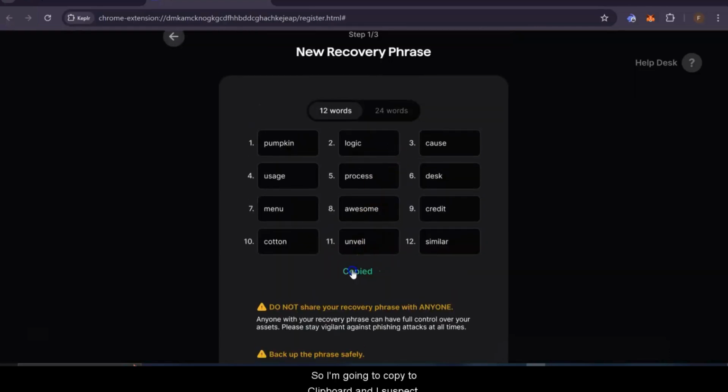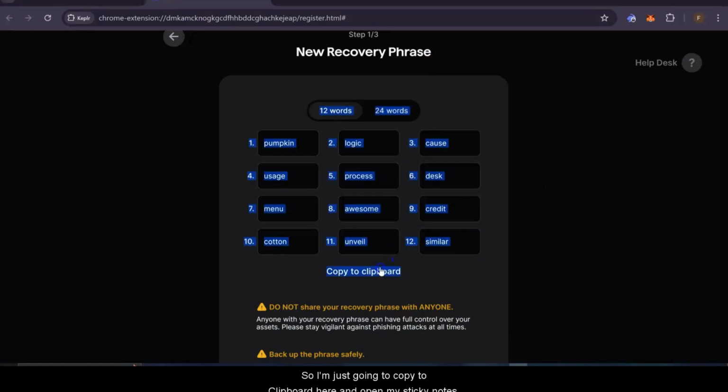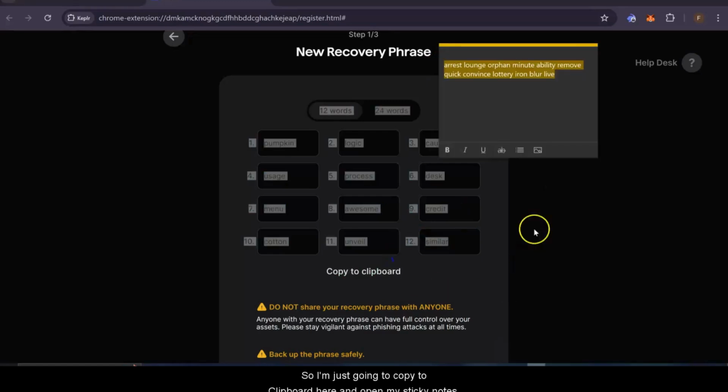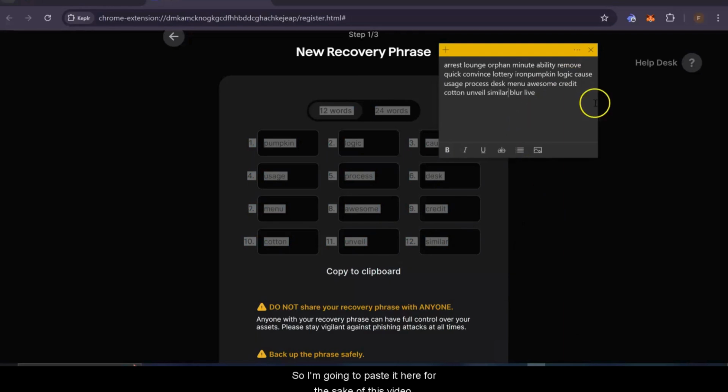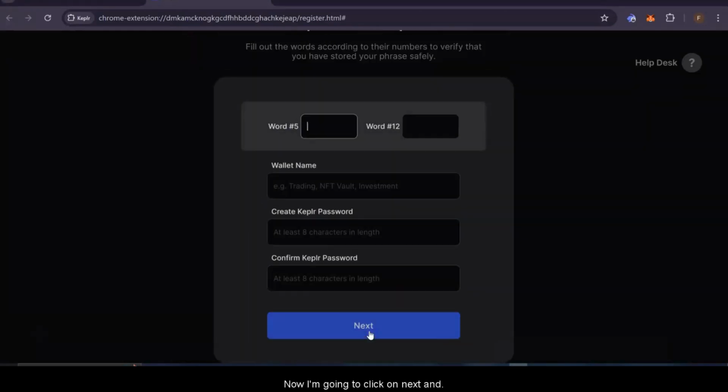I'm going to copy to clipboard, and I suspect they're going to ask me for some specific words to be sure that I have copied my seed phrase. So I'm just going to copy to clipboard here and open my sticky notes. I'm going to paste it here for the sake of this video. Okay, so I think that's it. Now I'm going to click on next, and exactly what I said.